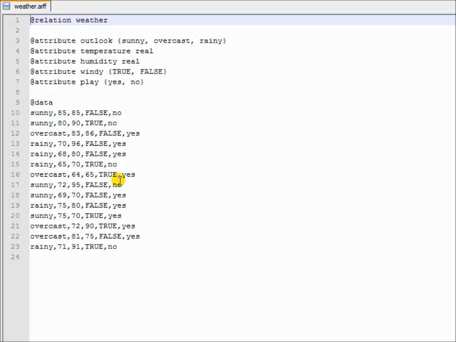So the way you read it is that your outlook was sunny, your temperature was 85°F, your humidity was 85%, and it was not windy. So what are you going to do? Are you going to play or not? The class value for the first data here is no. So that means your data says that if it is sunny and 85°F and 85% humidity, and it's not windy, then you're not going to play outside.